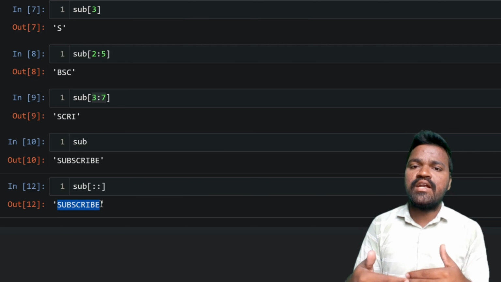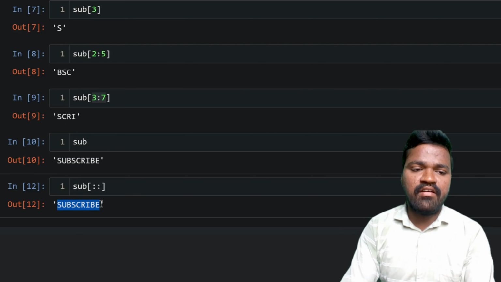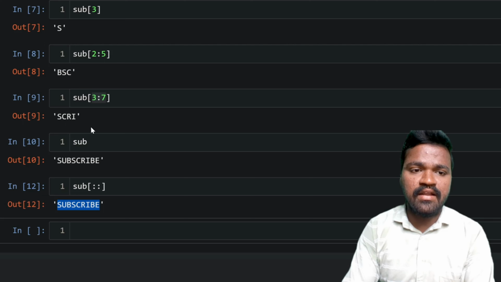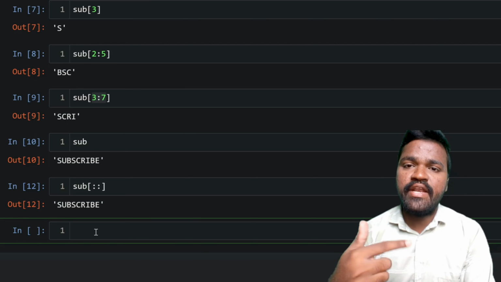What if you want to access these elements from the end to the start? Let's say I want to access these particular elements from minus. I want to access these elements through negative indexing.